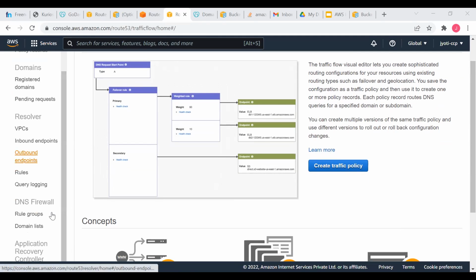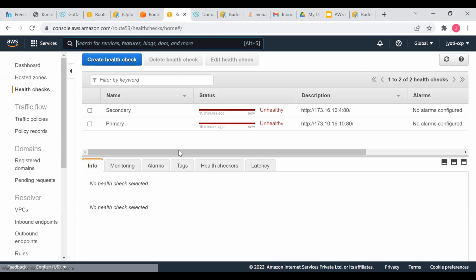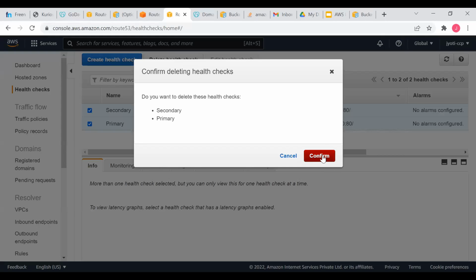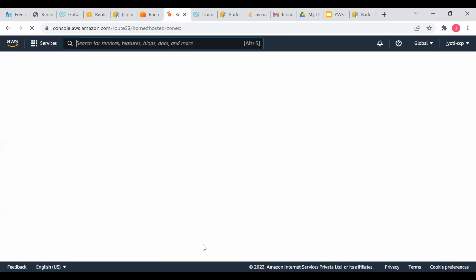So let's go ahead and delete the stuff. See, it's showing unhealthy. Why is it unhealthy? Because I gave some random value. So let me go ahead and delete the health check, or delete the hosted zone, else you'll be charged for it.